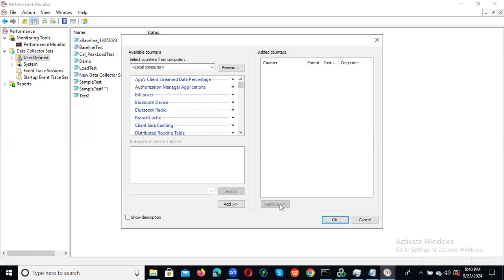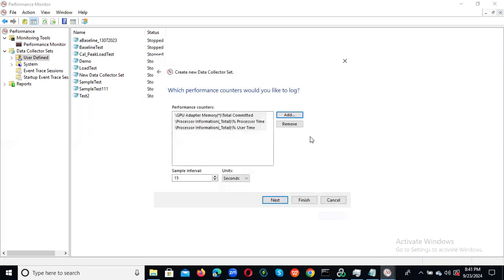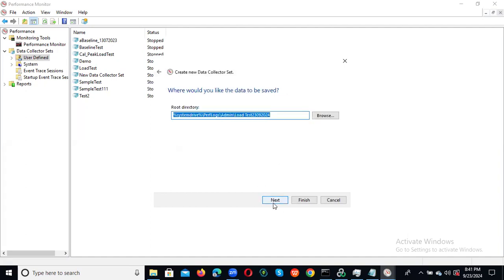Sorry, not network, database counters will also be there. We can add those if you want. But the major things are these two. One is memory, where we have two counters, available and total committed, and the other is processor time and user time. We need to add these, and you can click on next.